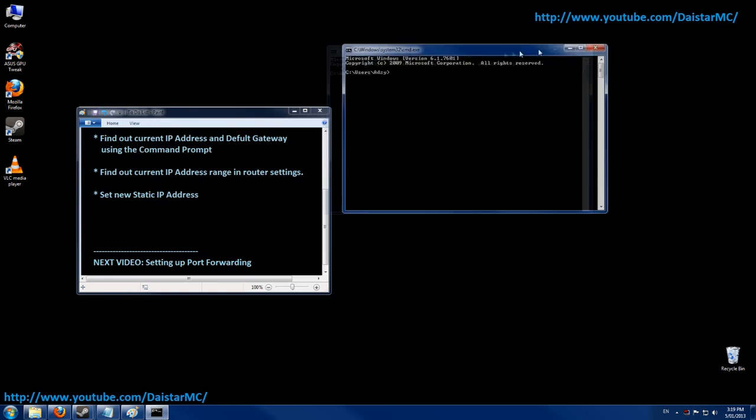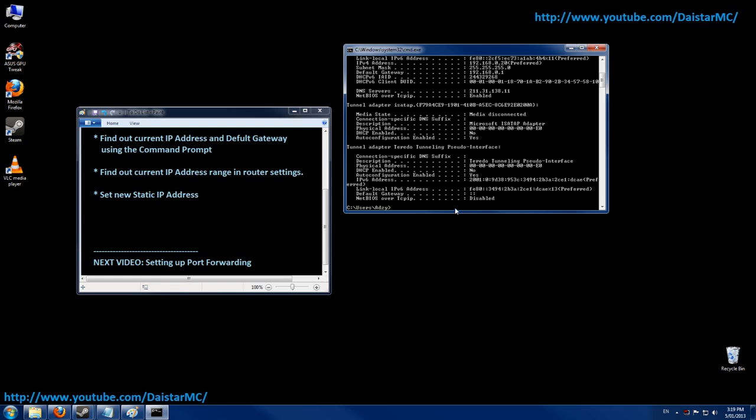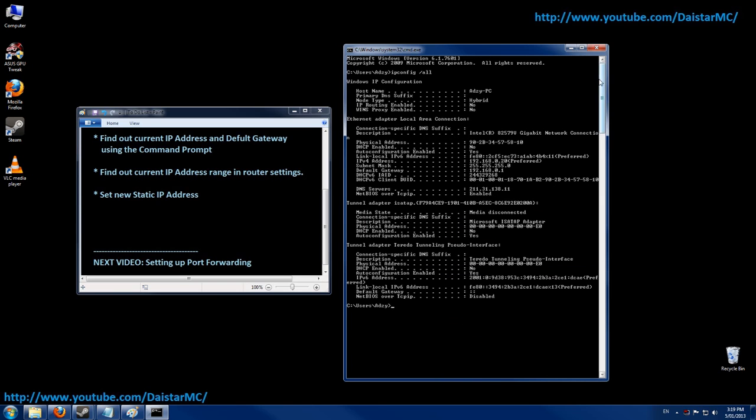Now that'll bring up your command prompt. So in here type in ipconfig space /all and hit enter. Stretch it out so that you can see all your information. Now in here you've got your IP address, which in my case is 192.168.0.20, and your default gateway, which is 192.168.0.1. Now another important piece of information is your DNS server, which is here. We'll come back to that a bit later.